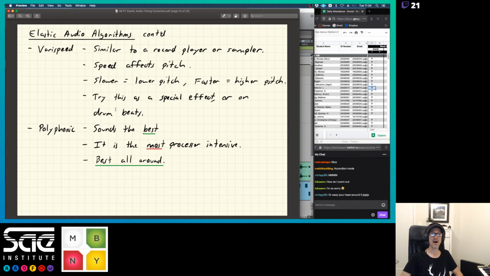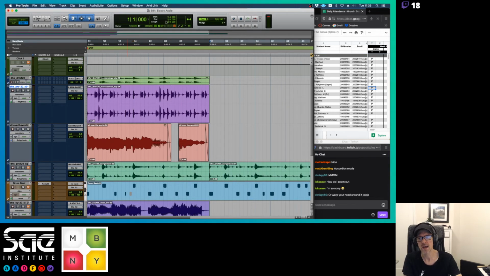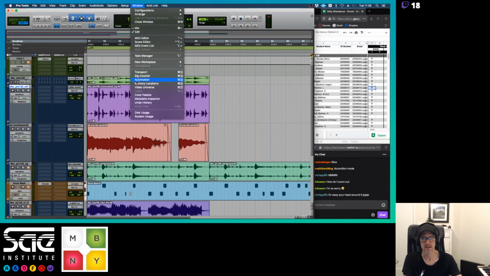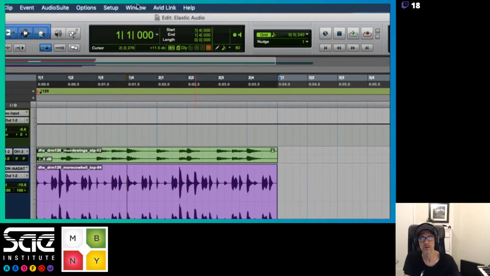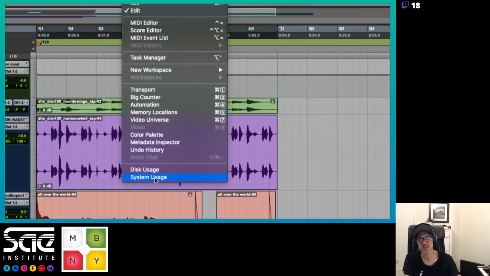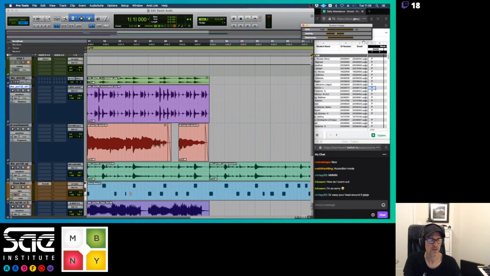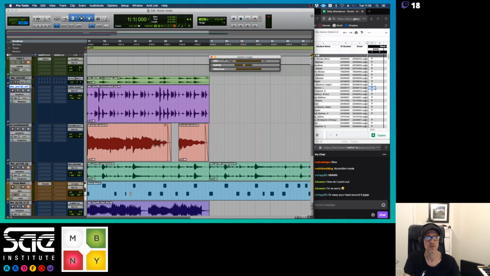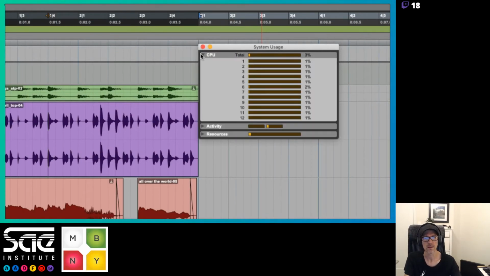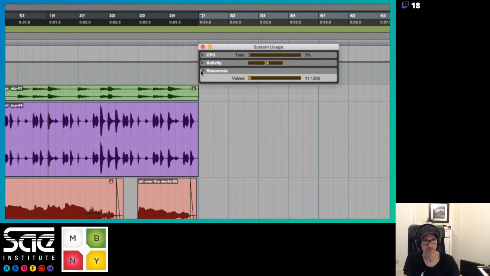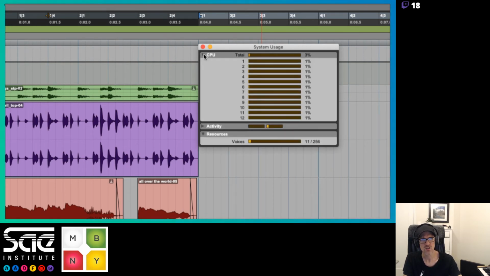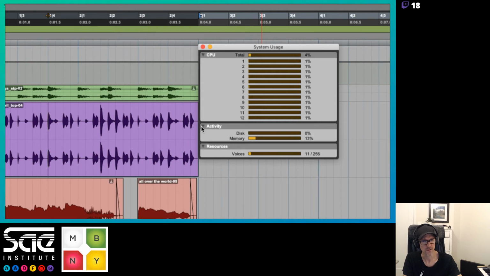Keep in mind, remember, polyphonic sounds the best. It is the most processor intensive though. Okay? It is the best all around, but it does take up a lot of the power of your processor and your computer. The more tracks you have in elastic audio mode, the more it's going to eat up your processor. If I go up here to Window and then go to System Usage, we can see over here what it's doing and how much it's using. So if we click on these arrows, we can see all the cores of my computer. It used to actually show elastic audio in here, but then they changed it. It doesn't show elastic audio anymore.